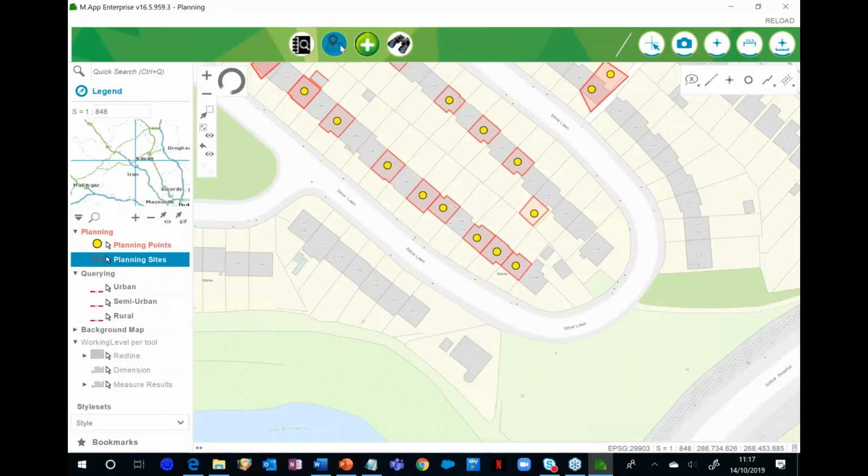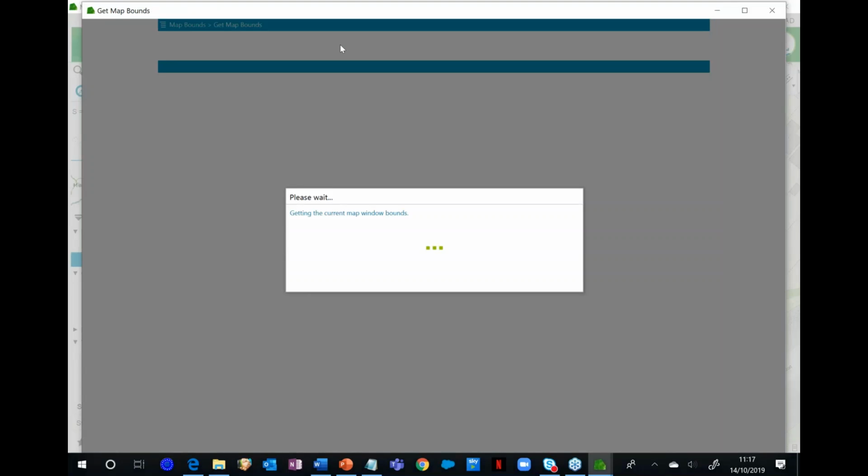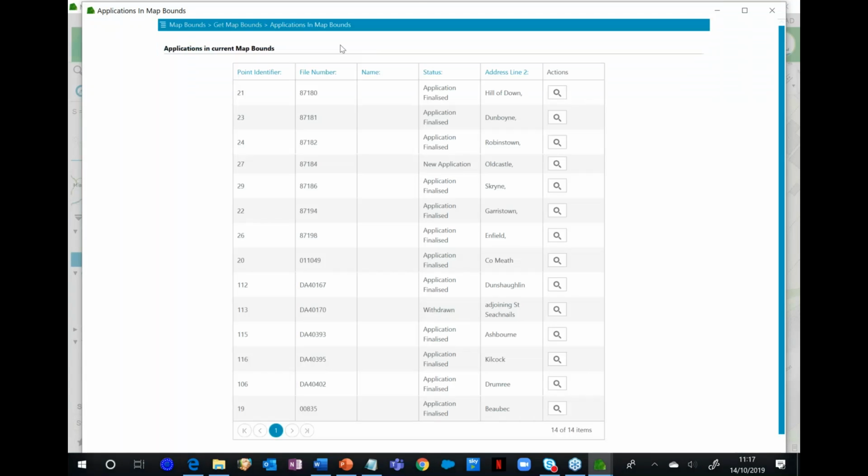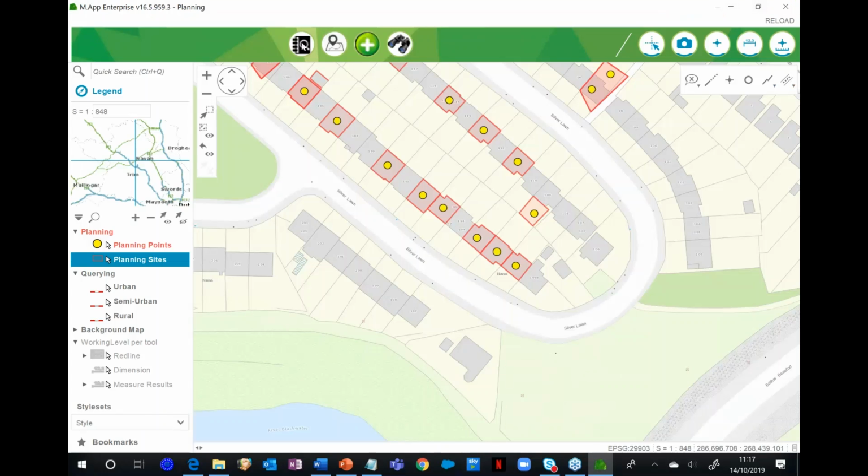Also, we have a nice little query button here that the guys developed by accident, which is also a bit funny. It wasn't meant to be a requirement, but we did it. So it gives you the ability to query for any applications that are on the current map. So again, if you just want to see the current planning applications in the map window, it'll do that.